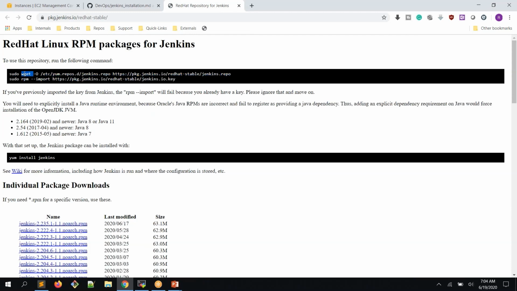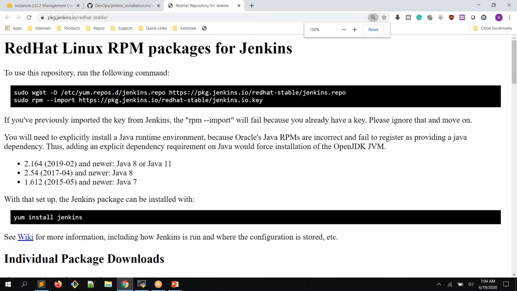So first we are downloading with wget. Let me increase the font size. So here with wget, we are downloading this particular repo and adding it to this location. Here you can see /etc/yum.repos.d and jenkins.repo. So this is on our local system. In this location we want to copy the Jenkins repo. So let's do this one.